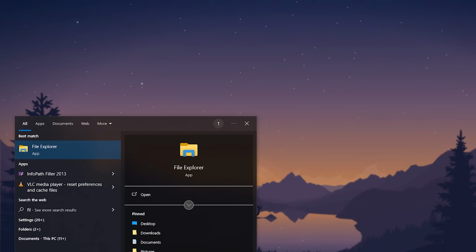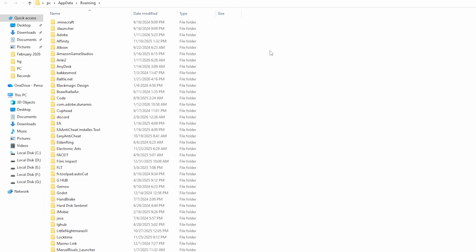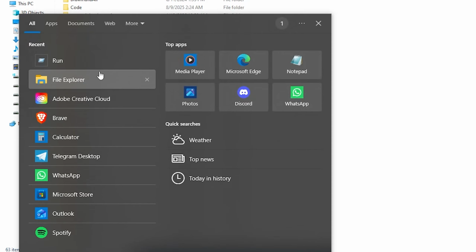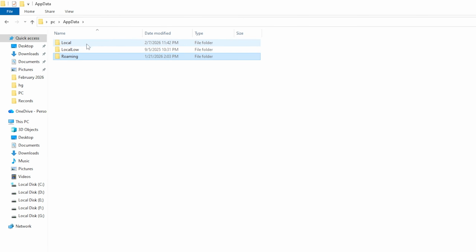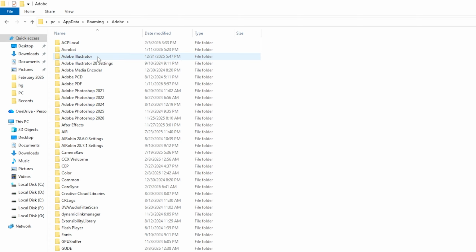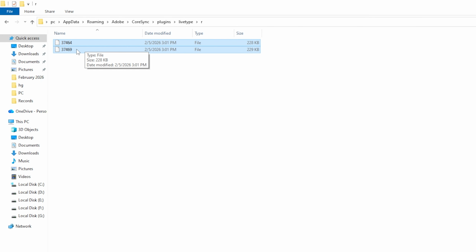Now let me open the file explorer, then put here the pathway. It has the fonts. If you cannot find it, you just have to open the run, then type here percentage app data percentage, then go to Adobe, then go to roaming, then go to Adobe, then go to core sync, then go to plugins, then go to live type, then go to R, and here you should find the fonts as texts, as you can see.